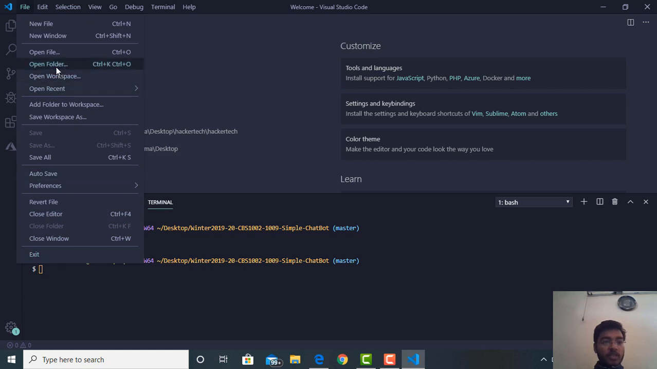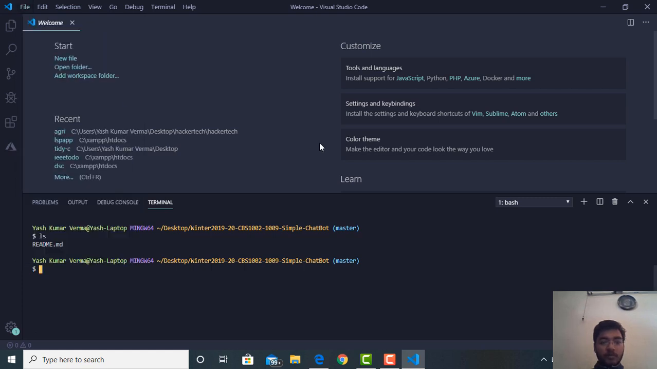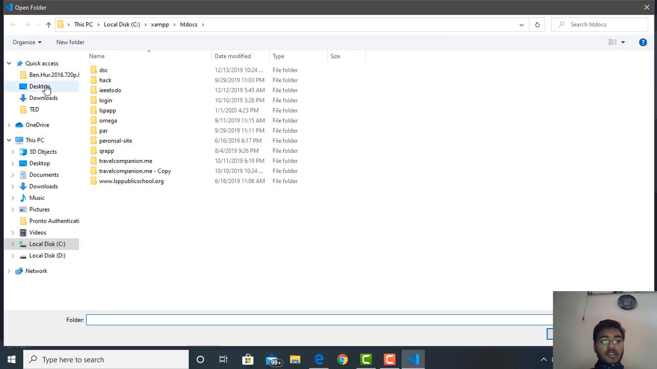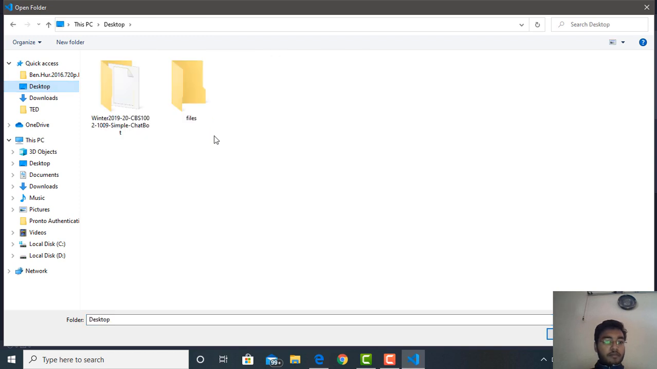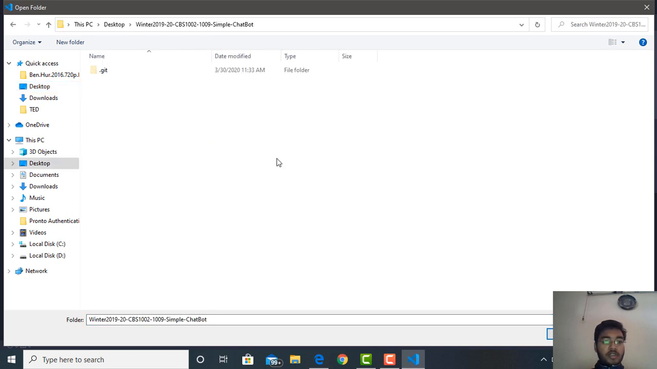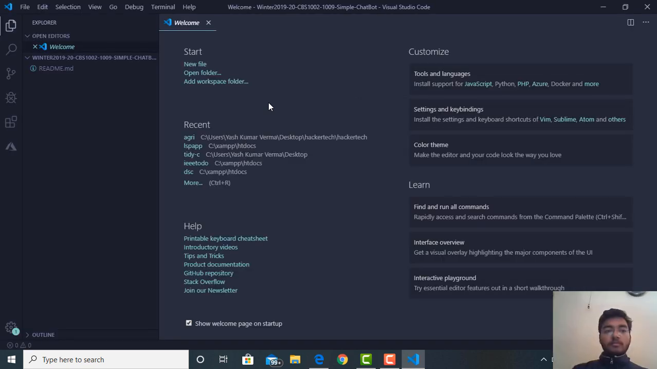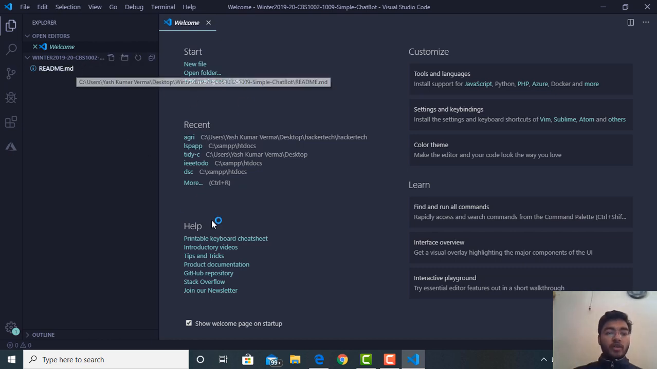There will be an option as open folder. With opening folder, what you can do is you can basically add all the files of that project into the editor so that you can easily access them whenever and wherever you want. The window shall reload one time because it basically opens a new environment for your new project.